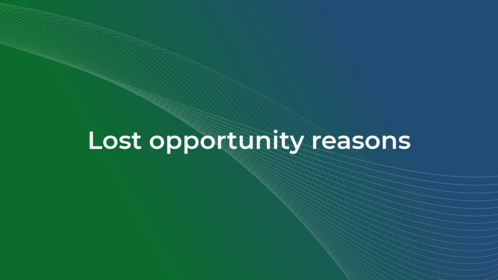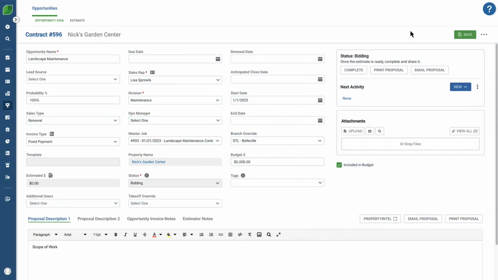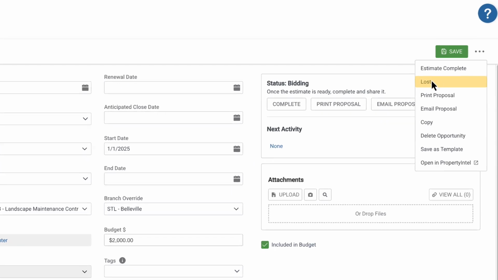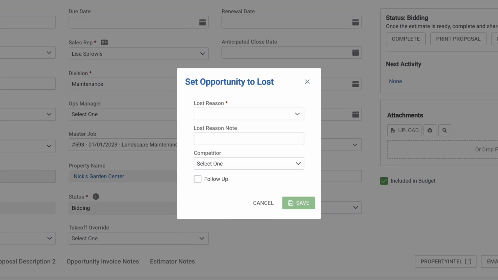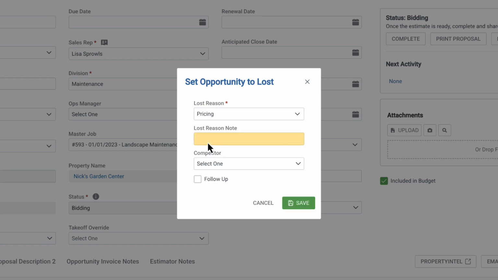Next, you can now enter a reason for lost opportunities, making it easier to track why an opportunity was lost. Here's how it works. When you mark an opportunity as lost, you'll be prompted to select a lost reason, which may or may not be required depending on your company's settings. Choose a reason from the menu and enter a note if needed.